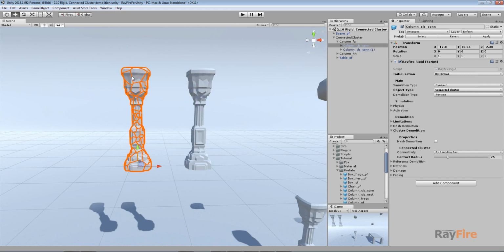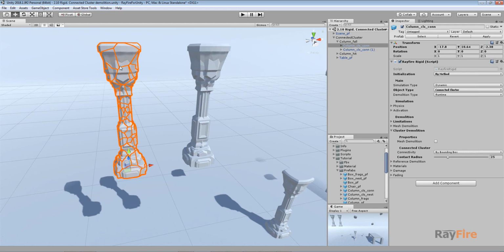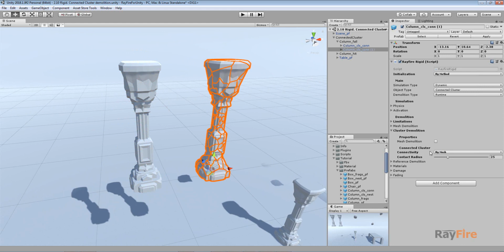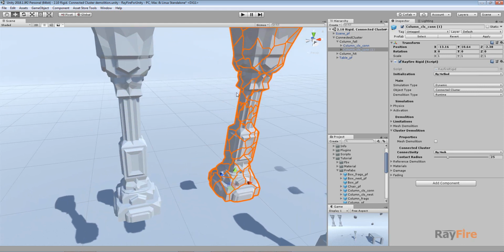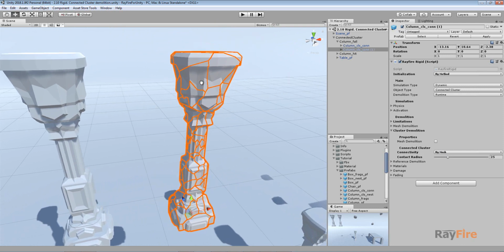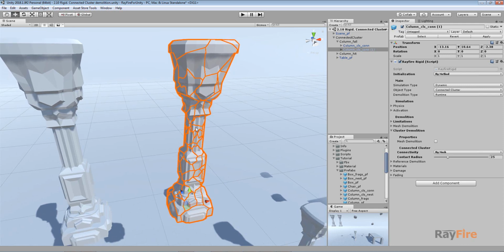The first one is designed for runtime initialization. In this case, it will establish connections between fragments using their bounding boxes, which is much faster. If you set it to by mesh, then it will actually check every triangle of every fragment and check which fragment is a neighbor of another one. In this case, it will work much slower, but the connection will be established with much higher quality.